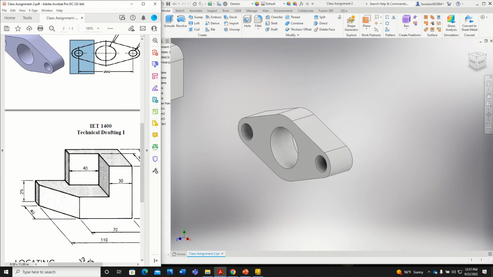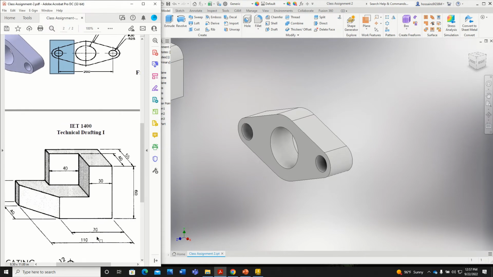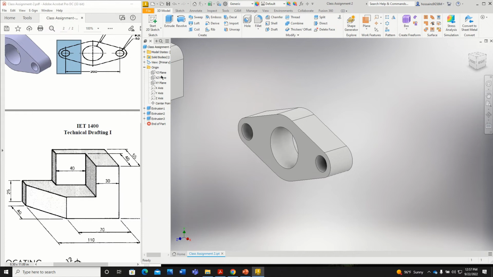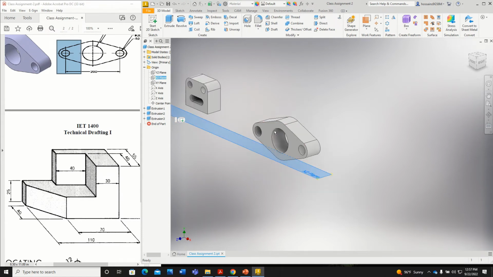Now let's do figure number 4. Okay, this needs to be done in 2 steps. So we are going to start from the base view. Now go ahead and find the XZ plane, which is my base plane. Okay, and then start a 2D sketch.